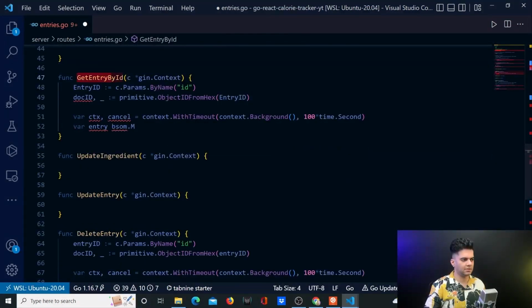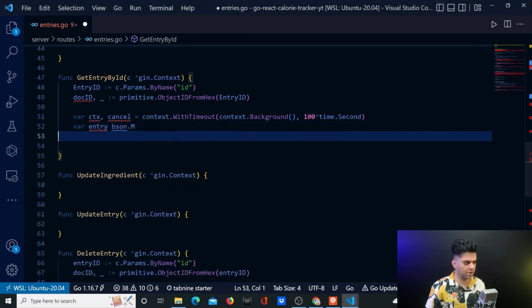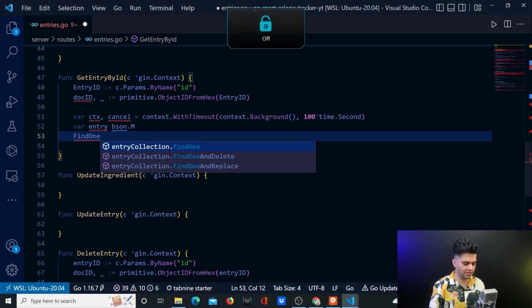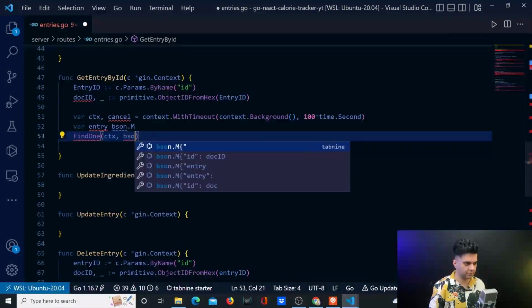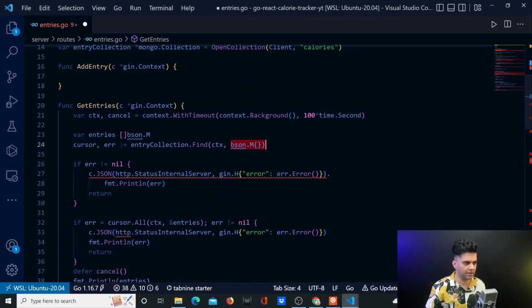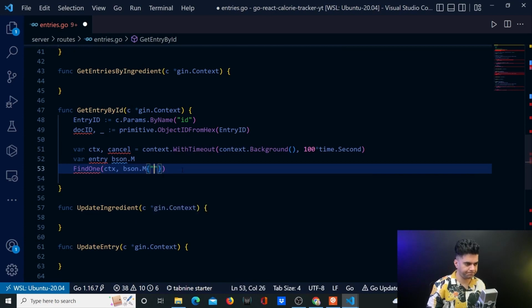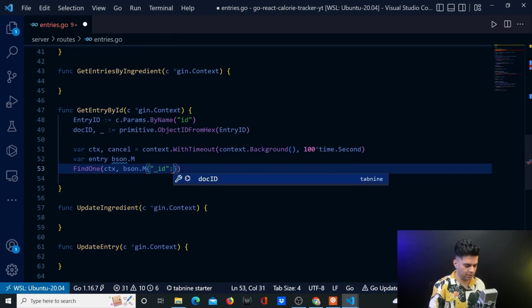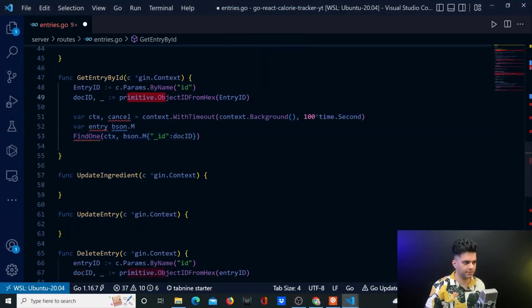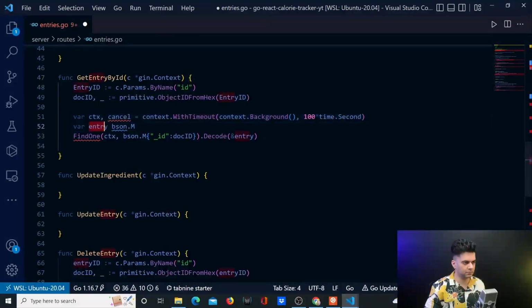Now the entry that we'll fetch, we're defining that. This is what we'll be returning from this function, by the way. So we're defining that as bson.m, and we'll use the standard MongoDB function called FindOne to use that ID to find it for us. With bson, for getting all, if you remember, we passed an empty object here with bson.m. Here we are passing the actual ID. So we'll say bson.m and pass the actual ID. For the ID, you have doc ID, which we just got using params, and we want to decode it into an entry, into this variable called entry.